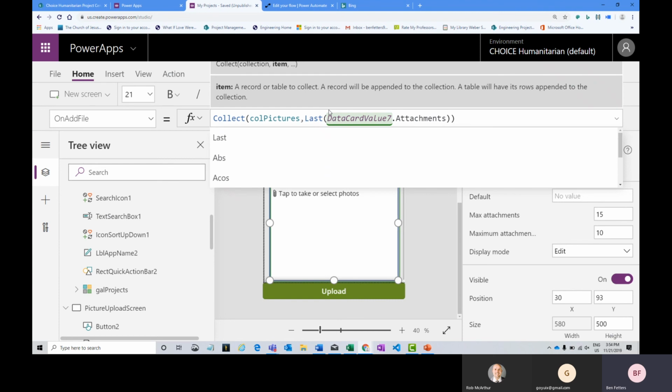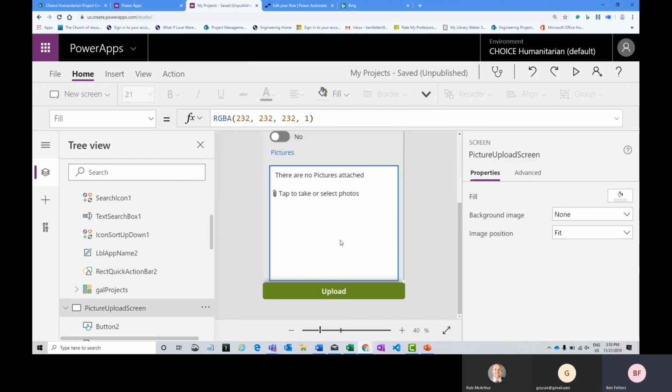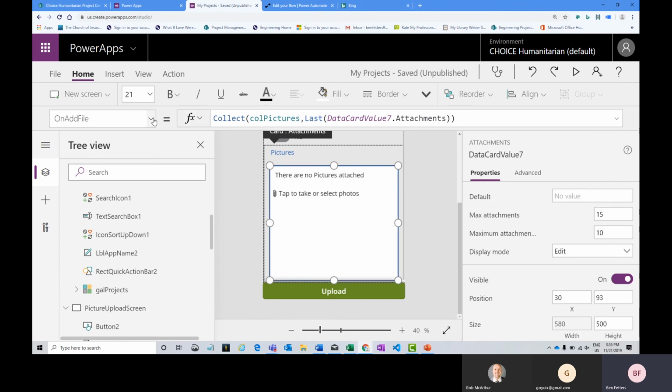So on add, it's hard to say "on add file, add the file I just uploaded to the collection." So whenever I'm adding a file, I add the last file that's in the attachment control to the collection. And the reason I'm using a collection is if I go to my attachment control and go to Items, my Items is actually that collection. So every time I add a file, I'm adding it to the collection, and what's showing in here is that collection.